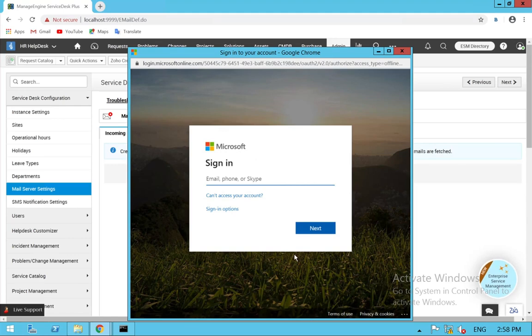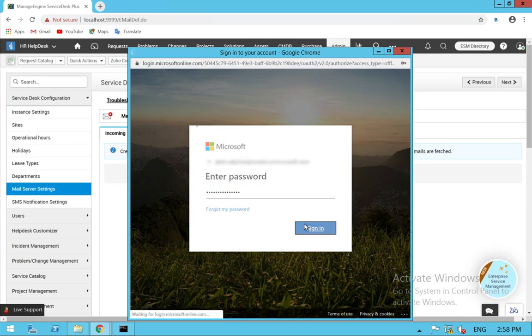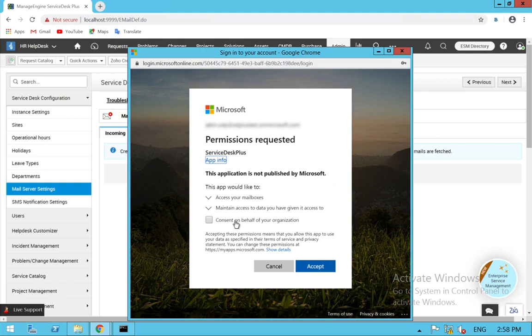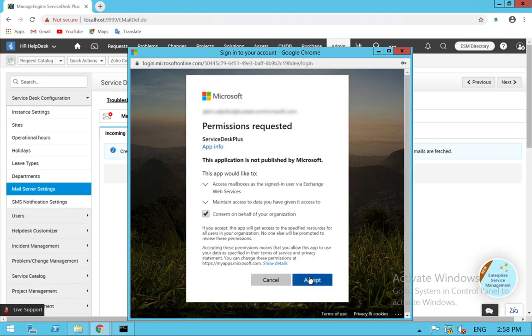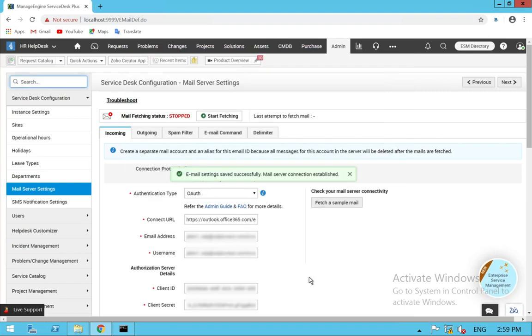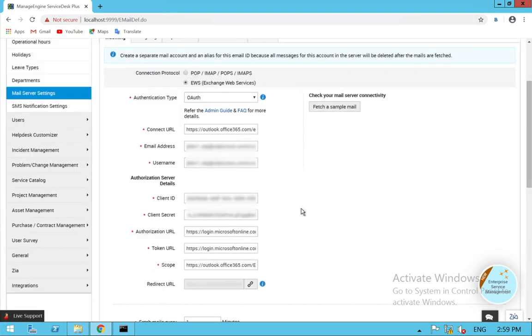Once I click on Save, I'm directed to the Microsoft site, and over here I need to give in my O365 account details. Once the details are provided, I consent and I click on Accept. Once done, the email settings are saved successfully and the connection from ServiceDesk Plus to Azure is established successfully.